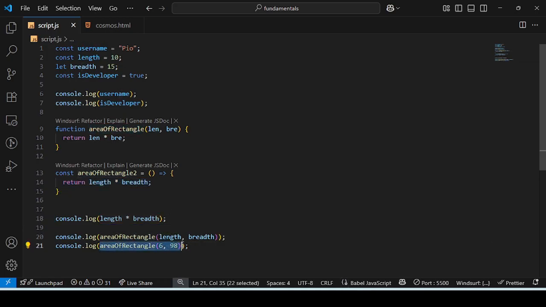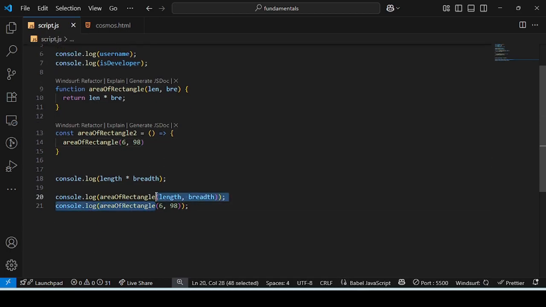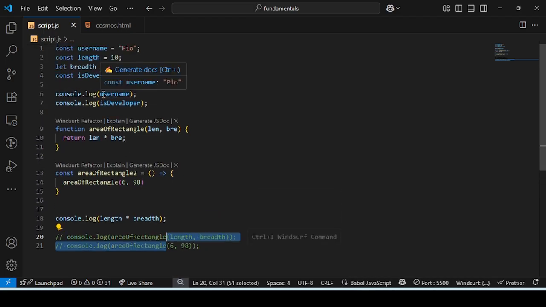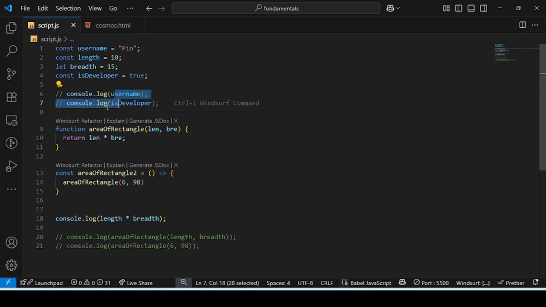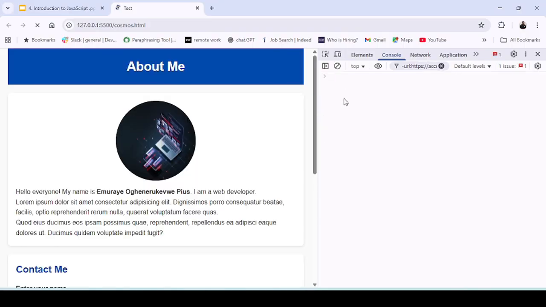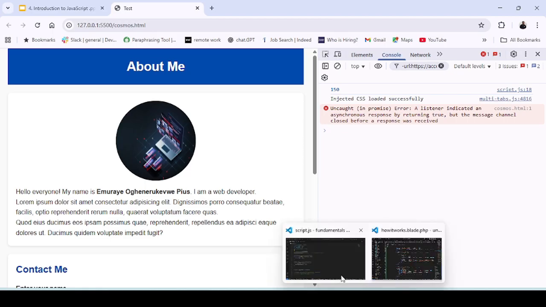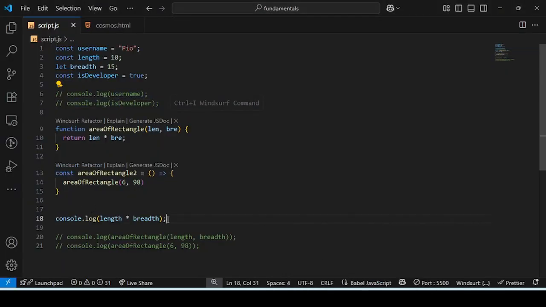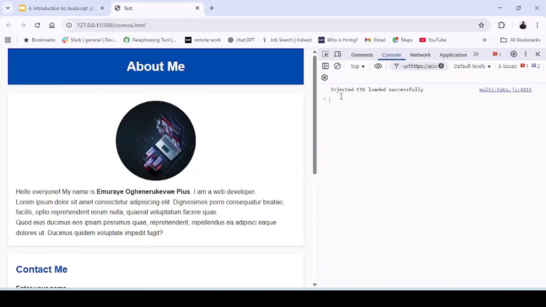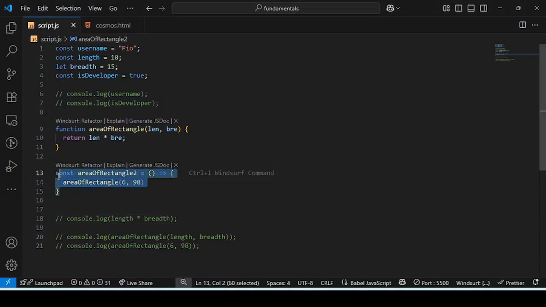Let's do this. Let's copy this and put it here. Let's comment all these other ones. So you would see now that you just have 150 here. Why? Because this is what I'm doing. But if I comment this, you're not going to see anything. Why? Because this function here, I've not called this function.